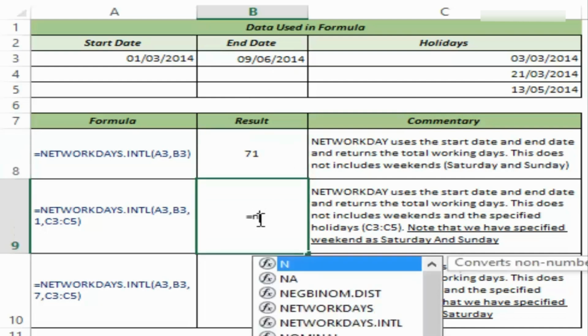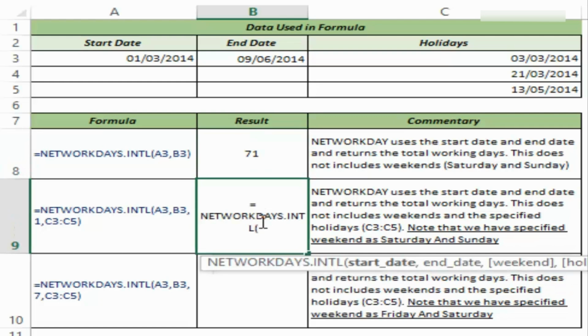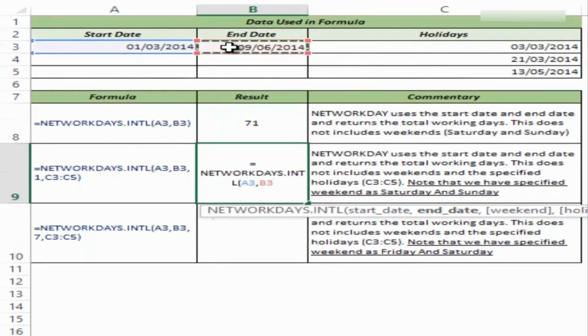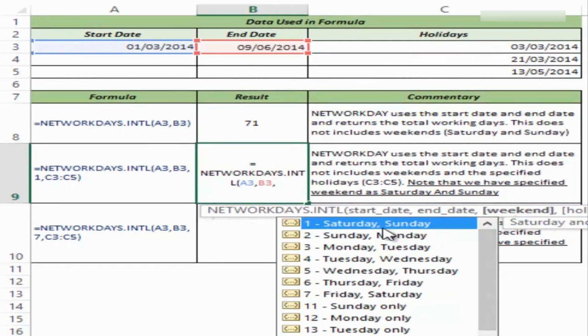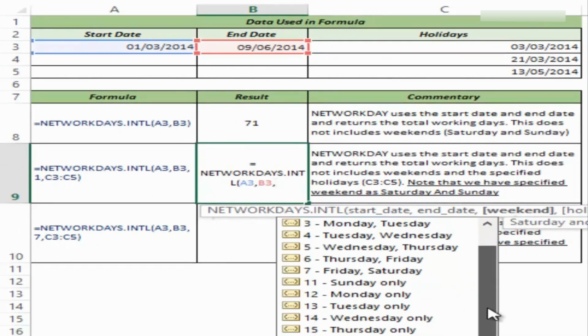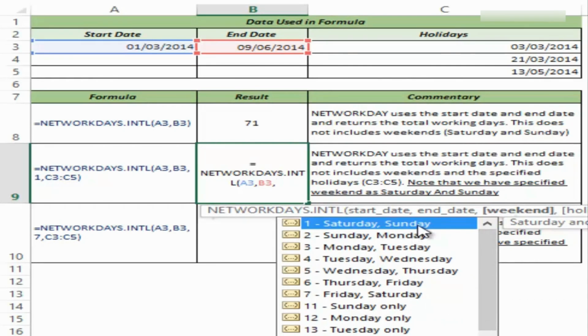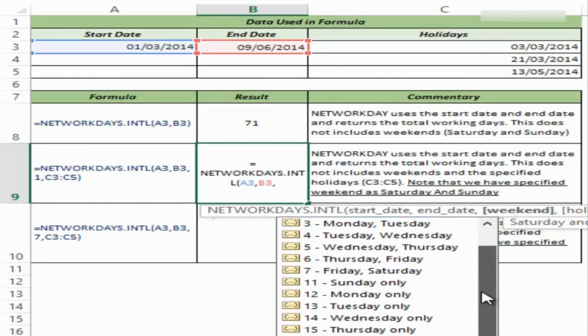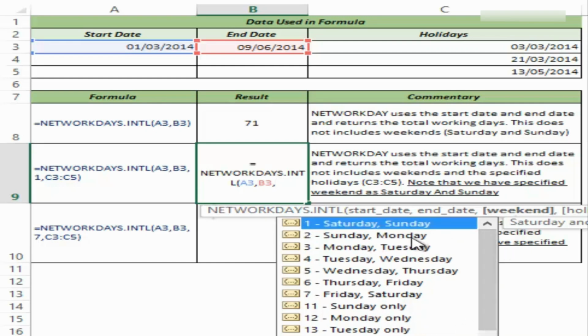Now let me show you a variation of this function. So here I specify the same start date and end date, and this gives me a drop down list where I can choose the weekends. So I can specify that Saturday, Sunday are weekends, Sunday or Monday is a weekend, Monday, Tuesday, and so on, or I can specify single days, only Sunday is a weekend. A lot of people have a 6 day working week, so they can specify either Sunday only or Monday only or Tuesday only. So this function gives you that flexibility.